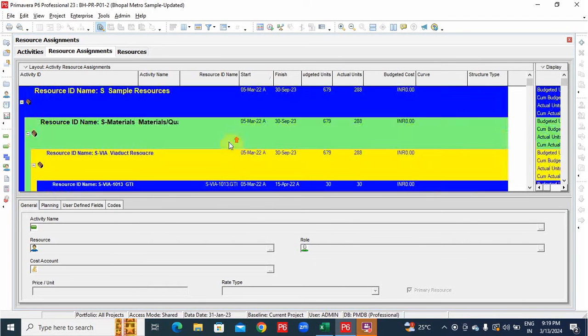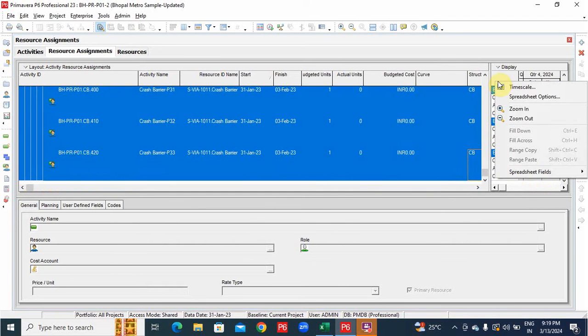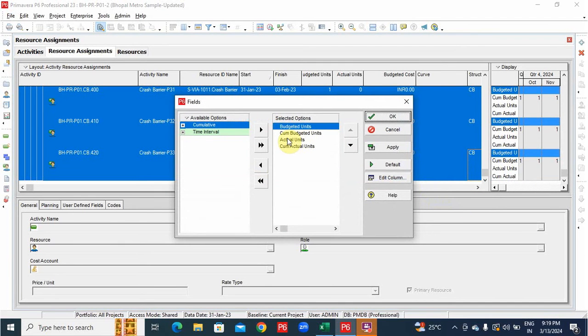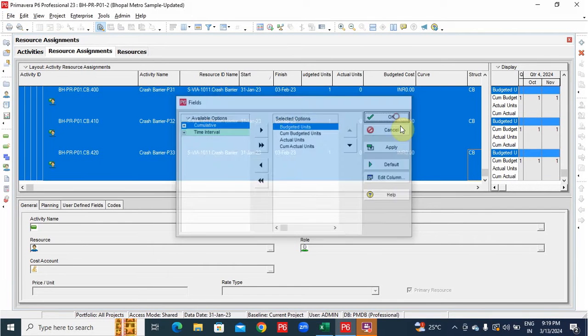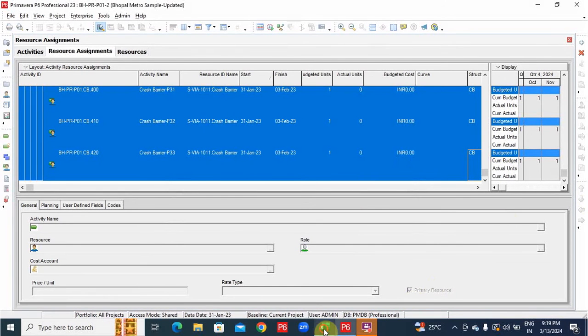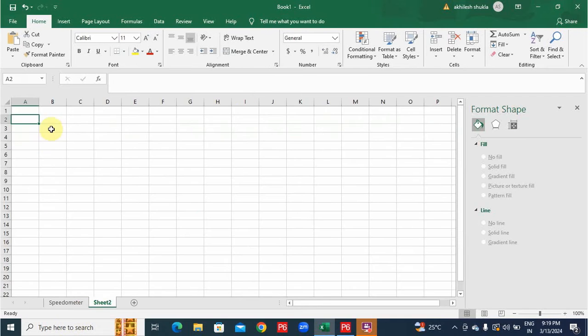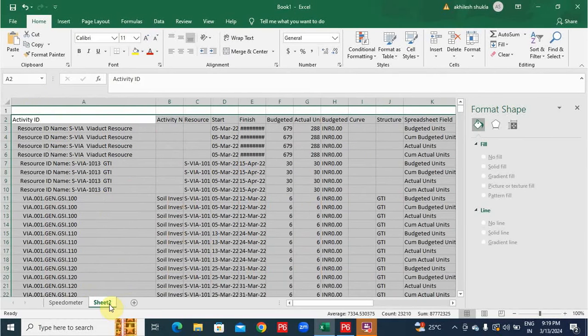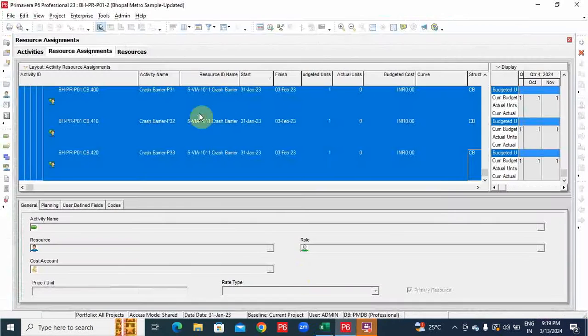So I will copy all the resources from here, and here I have the spreadsheet option. I have selected budgeted unit, cumulative budgeted unit, actual unit and actual cumulative units. Okay, apply. I will come to Excel and I will paste all the distribution. Okay, so I will name this sheet as the main sheet for KPI. Now I will copy another resource.